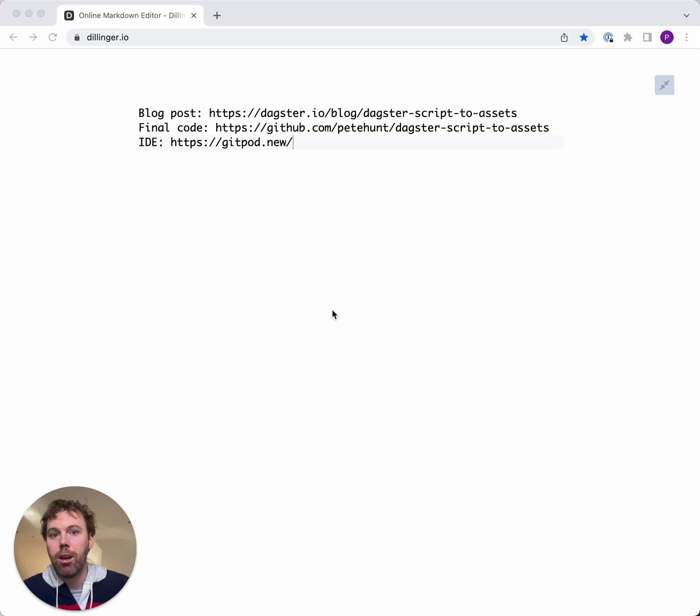Today I'm going to take you through the process of taking an existing ETL script written in Python and bringing it into Dagster's Software-Defined Assets framework. This is actually a pretty simple process, and it provides a lot of benefits over just creating a normal ETL script that's very imperative.